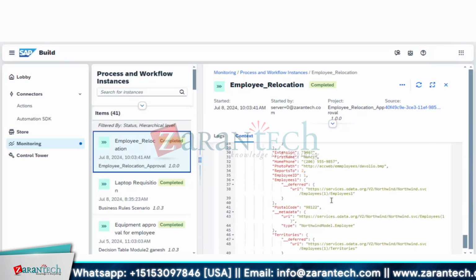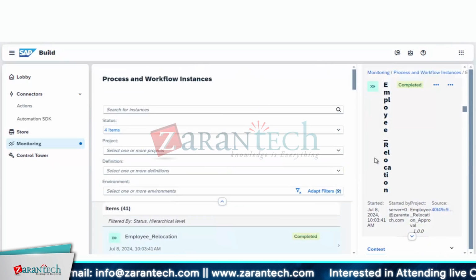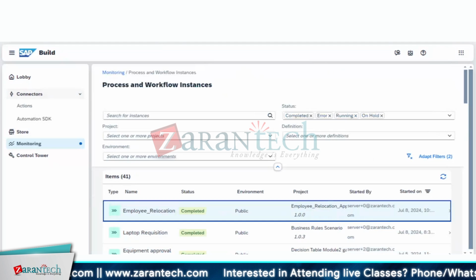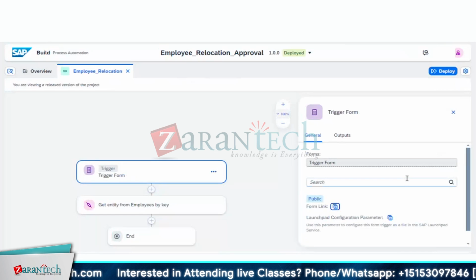Then we are able to access the actions that we have created in our process automation, connecting to the OData, that is successful. Now we are getting the data. With this, we can manipulate it with some other process as well.